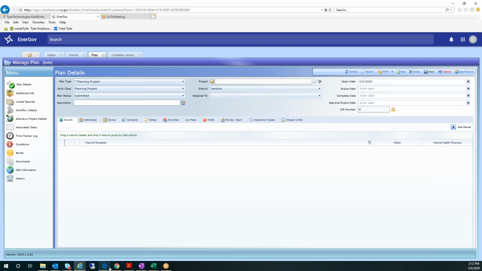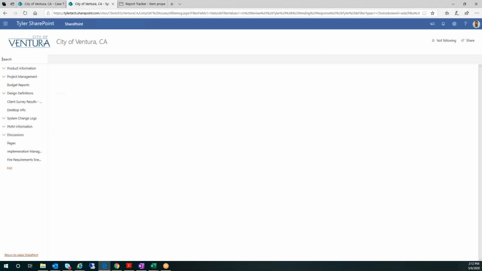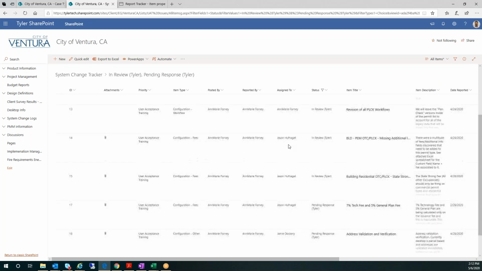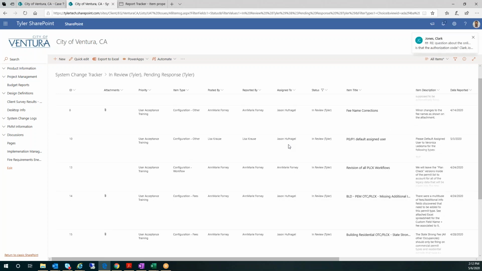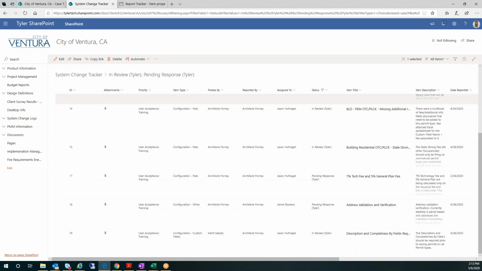And then from that standpoint, let me just search in here. I do remember there was one other thing on the system change tracker that I have to complete for you, Veronica. It was the P0 or P1 assigned users. It was the Thomas Fire ones, the reference of TF. Oh, there you go. Okay, I'll make sure to add you for those two as the assigned user, and then that's it, correct? I believe so. Okay, because the TF thing threw me for a loop. I didn't know what those were, but okay. Thank you. No problem.